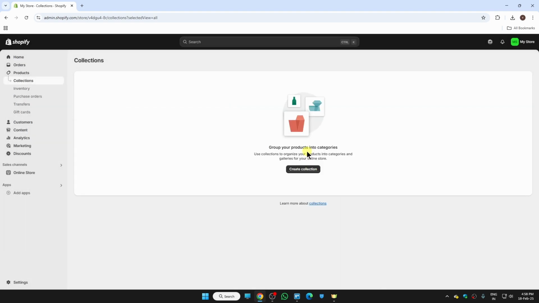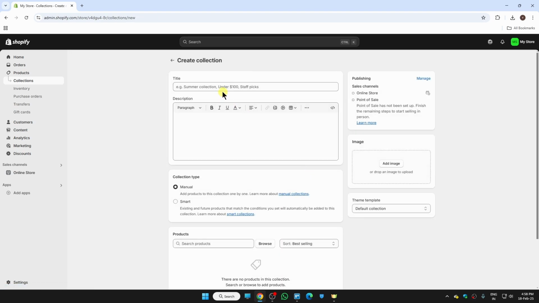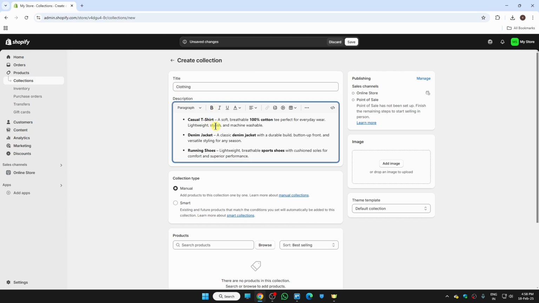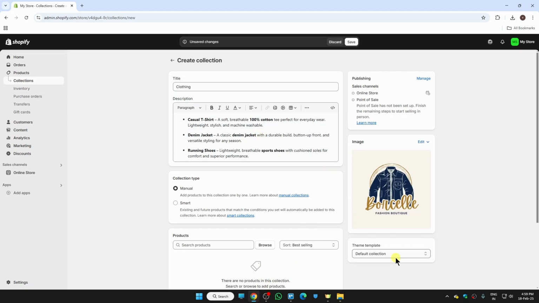Now to create our first collection, we need to tap on create collection and then give a name to your collection. So my collection name is clothing, so I'll just type it here. After that, add a description for your collection. So my description is this, which I have added here, and also you can drag and drop your image on your collection to give a picture to it, and also choose how products will be added.